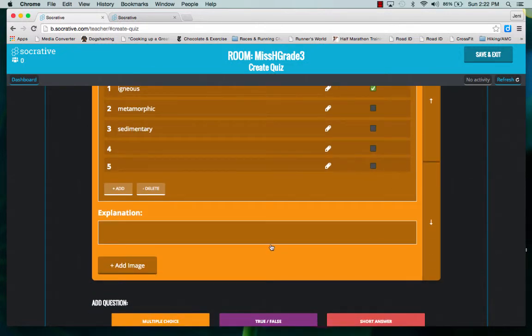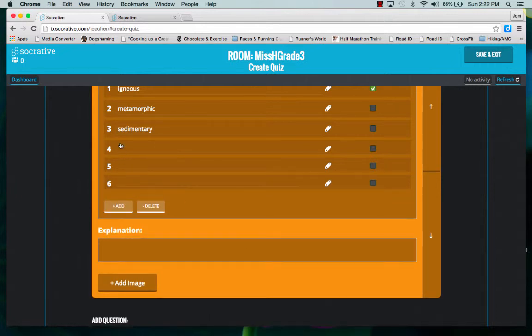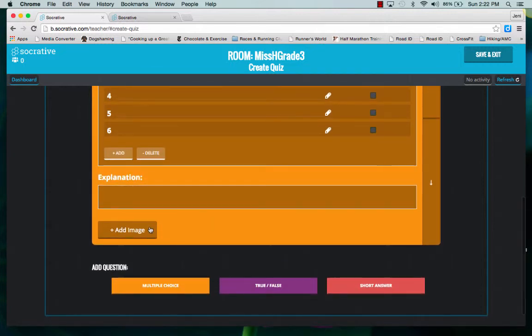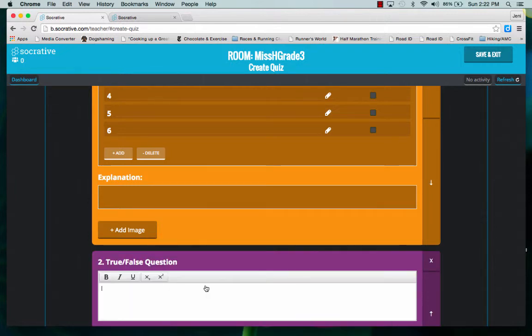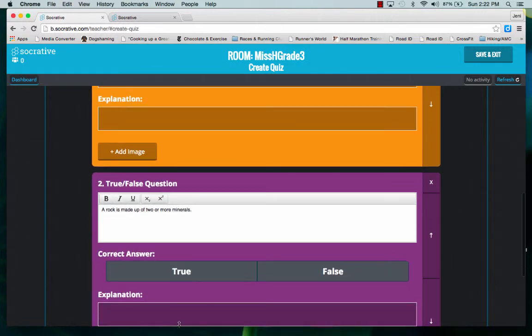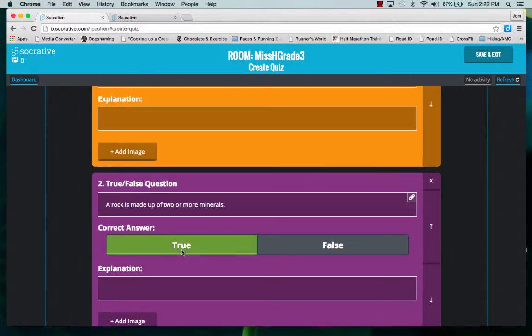Okay. I could give an explanation for the option as students work through the test. They can see the correct answer immediately. If five answer choices isn't enough, I can add more options. I could even add an image if I so chose. And then I can add another question. This time I might do true or false. And I could say a rock is made up of two or more minerals. And I could say the correct answer is true.